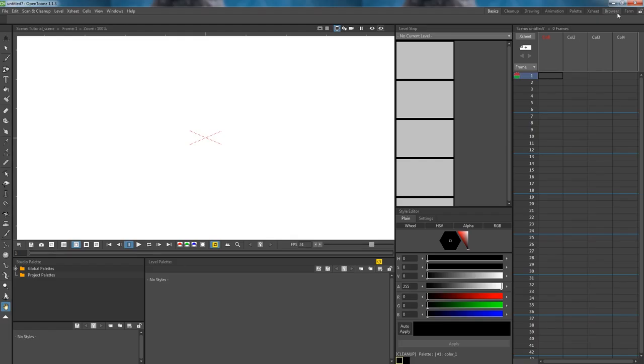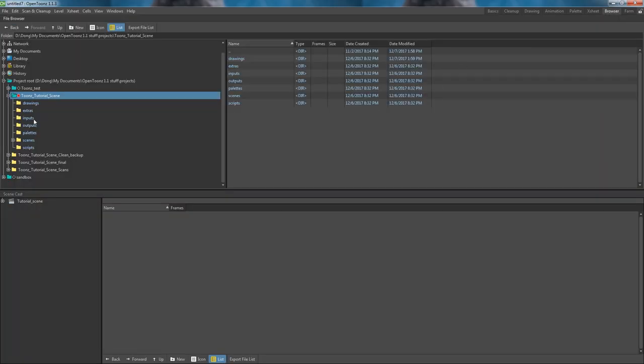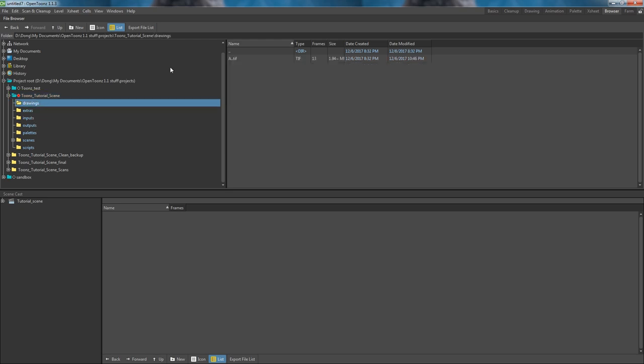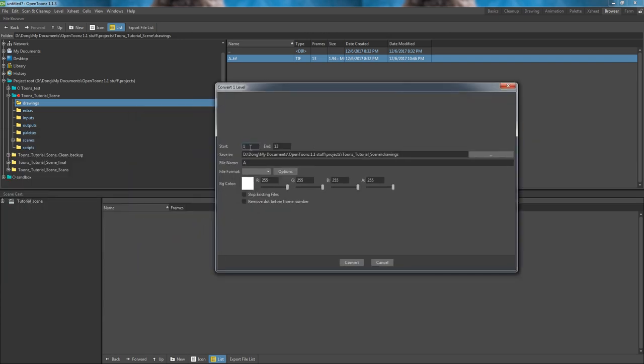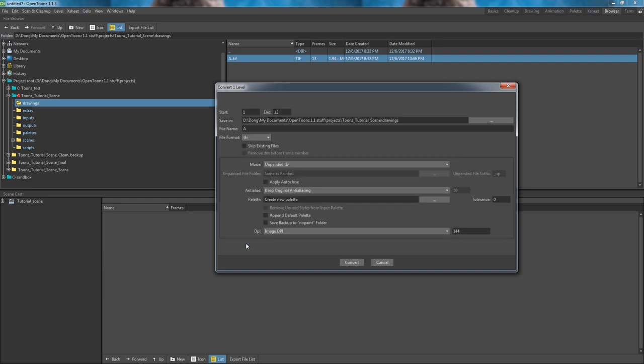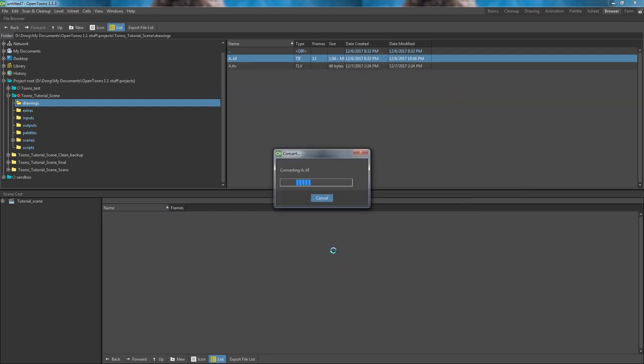Back in OpenToonz, go to the Browser tab on the top right to open the browser view. Then navigate to our trace drawings, right click, and hit Convert. We'll keep most of these options the same, except for file format. Change that to TLV. Next, change the mode to unpainted TLV from non-anti-alias source. Also make sure to keep the DPI the same. Now, hit Convert.